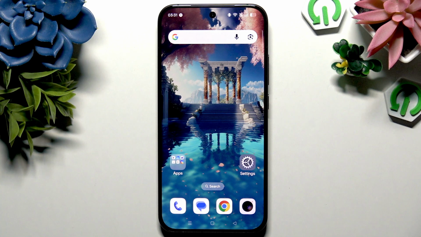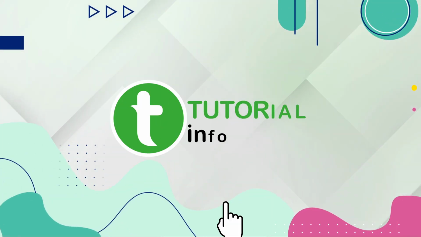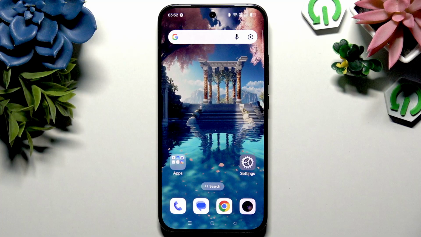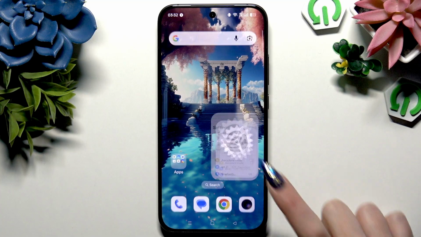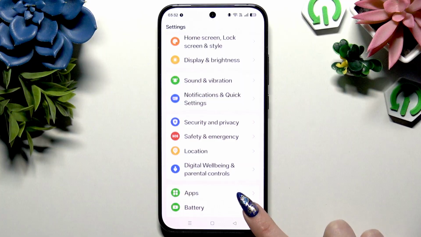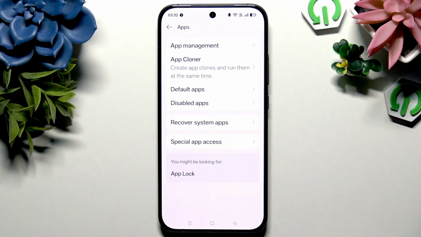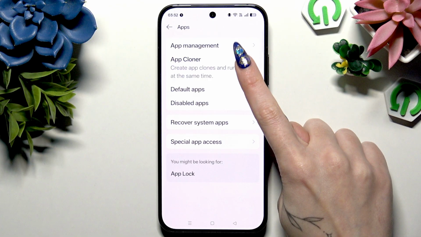In front of me is OPPO Reno15 Pro, and today I would like to show you how you can clone apps. Start by opening Settings and scrolling to hit Apps. Now select App Cloner here.